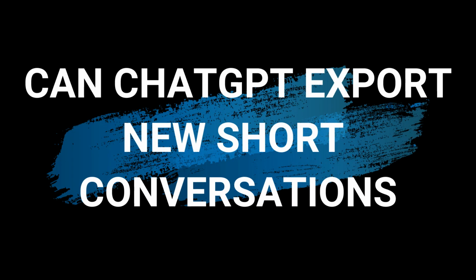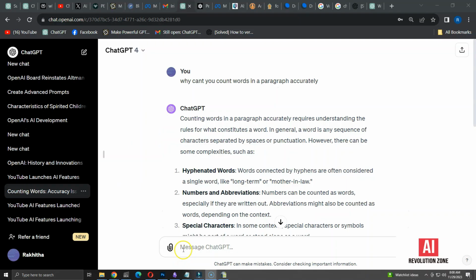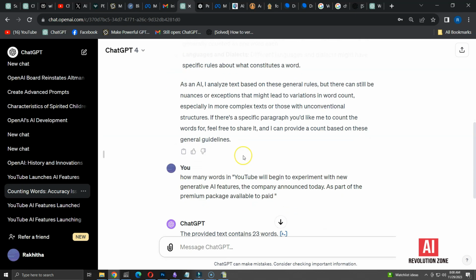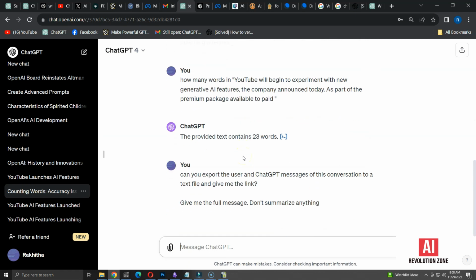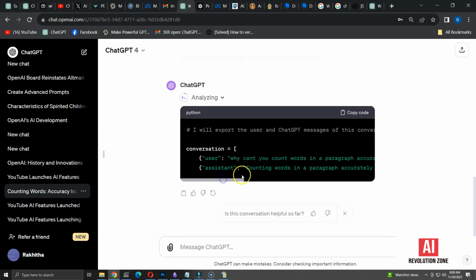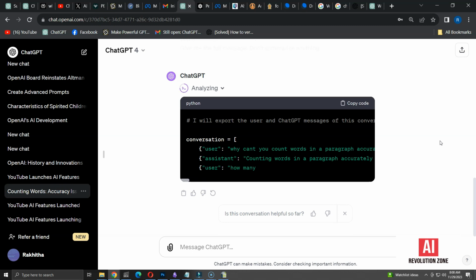My next question was, can I export new short conversations? This is a short conversation I had recently, after the release of GPT multi-model features. Let me run the same prompt on this conversation. Now, the response shows it is analyzing. This means Code Interpreter is available, and ChatGPT is able to execute my request using a Python environment. As you can see, it's trying to grab the messages of user and assistant, which is ChatGPT.